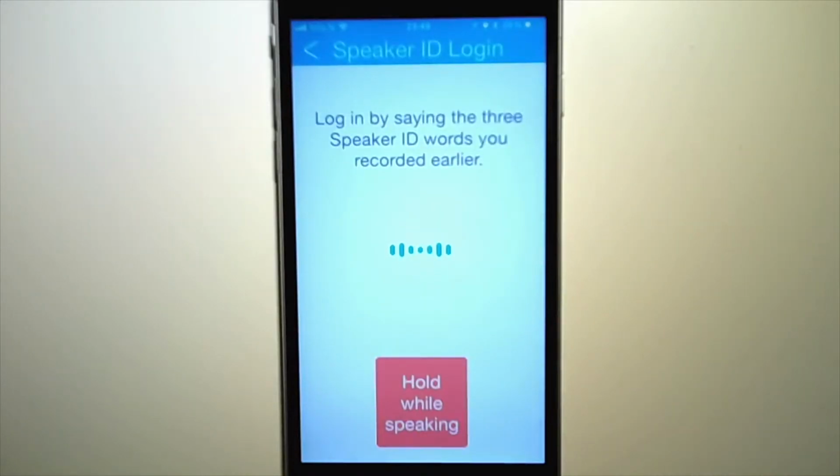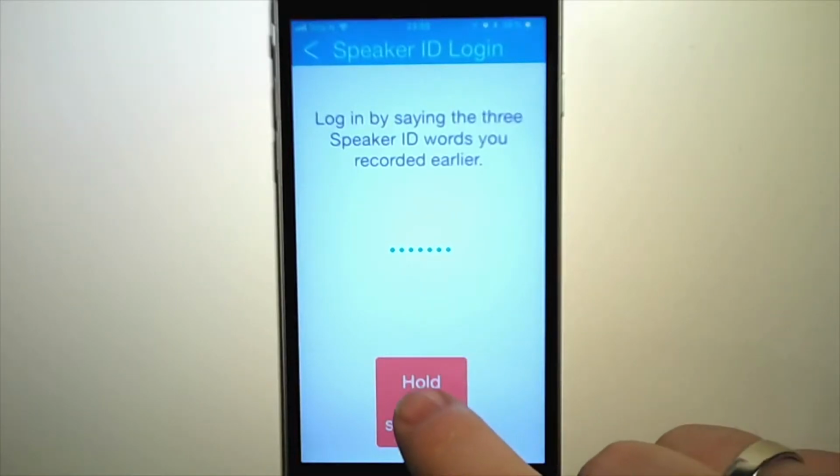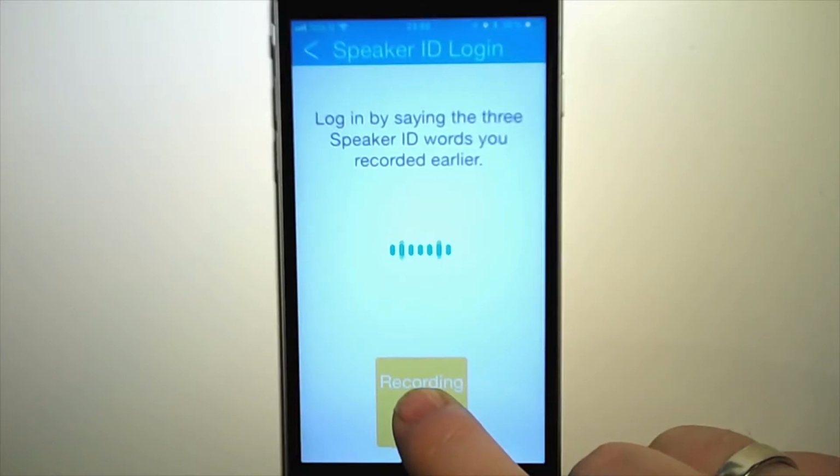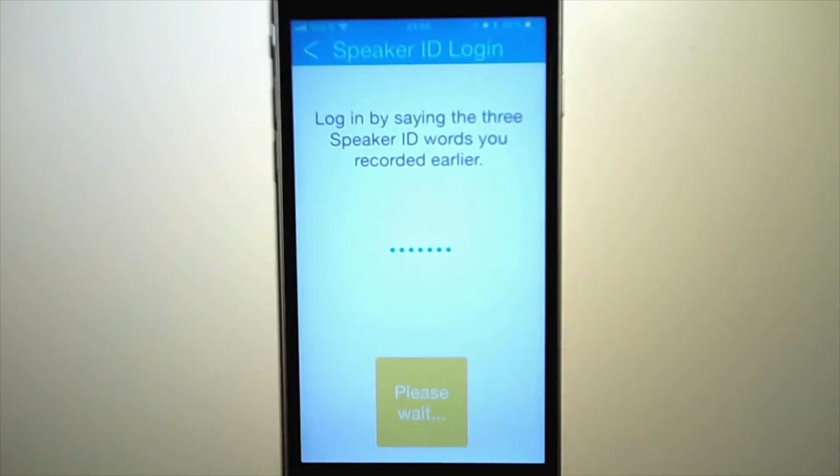When logging in, I can say all 3 words in a row instead of separately. 1908 71. And as you can see, I was successfully recognized.